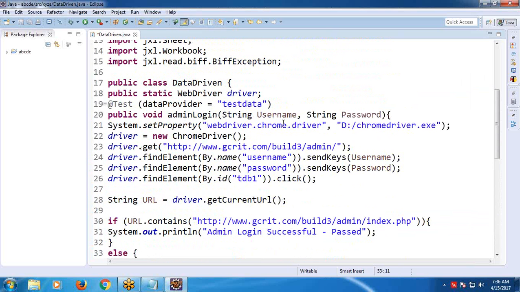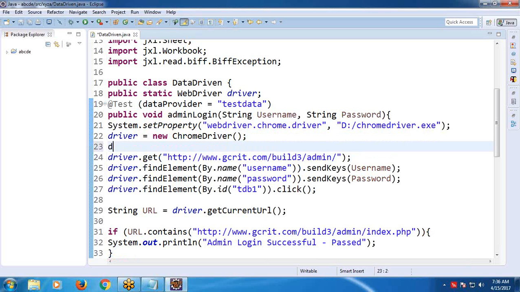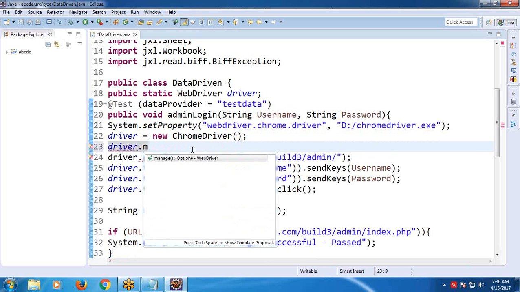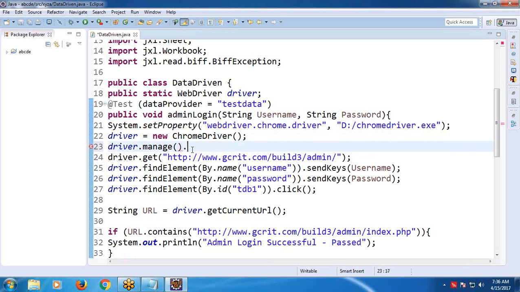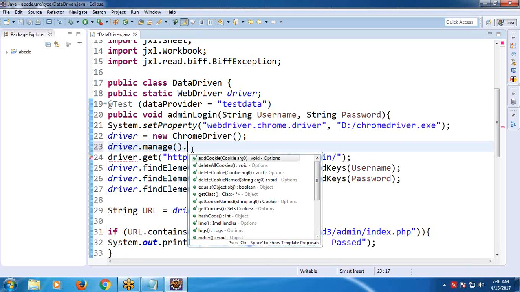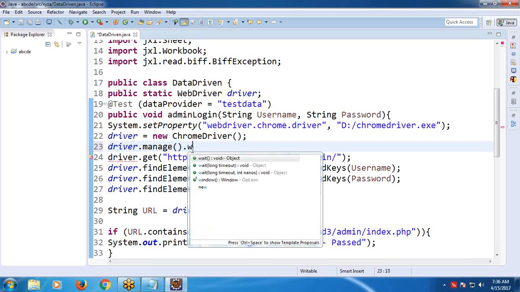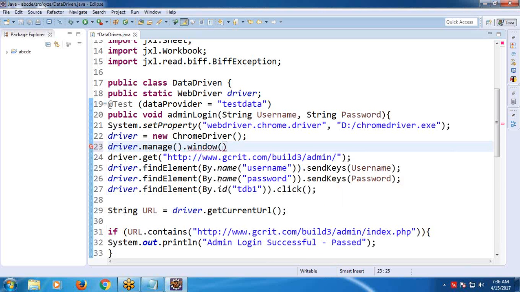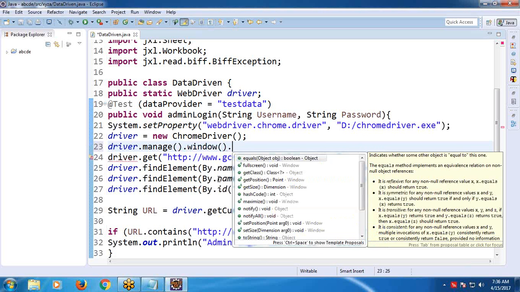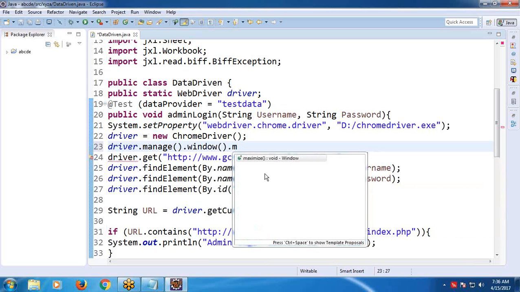Next. Driver dot manage. In the latest version it is providing this, but in the old version it is providing correct output. Okay, I will check. Sir, synchronization time is required, sir. We will check it. Dot maximize.